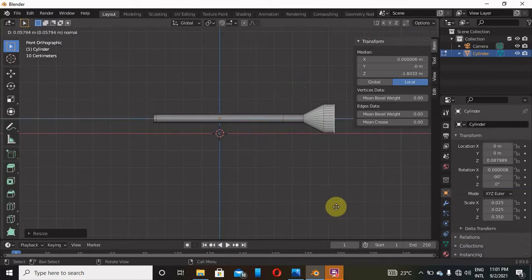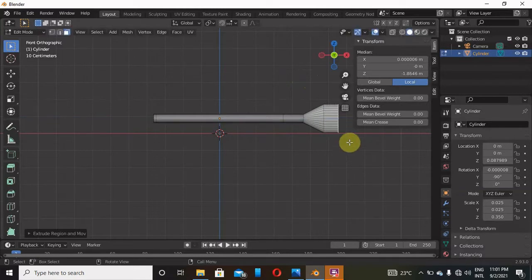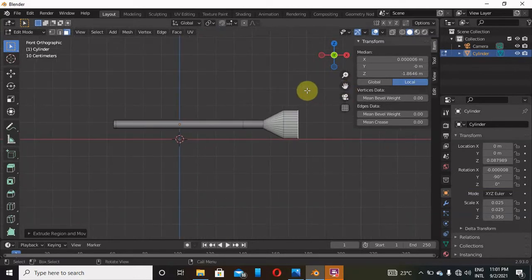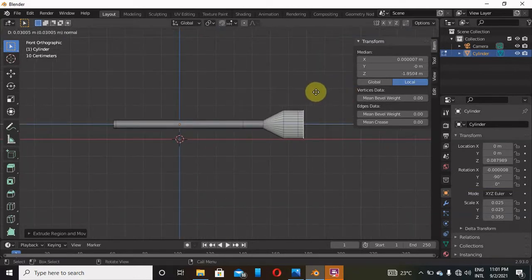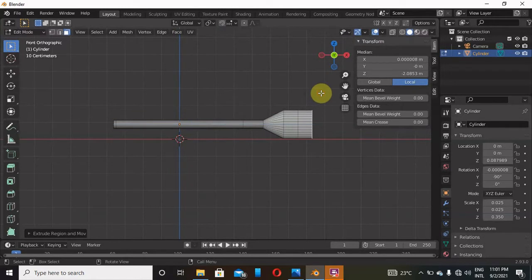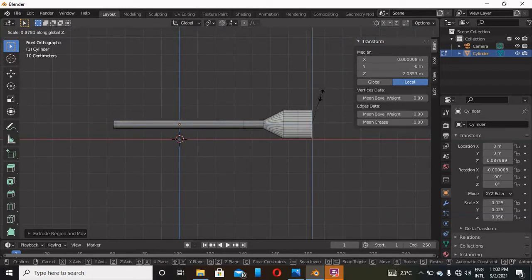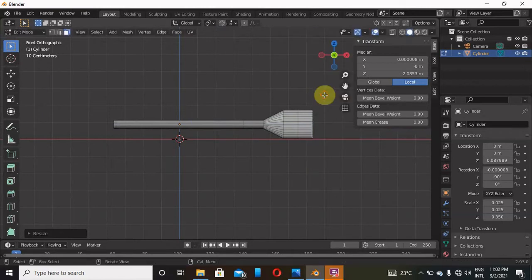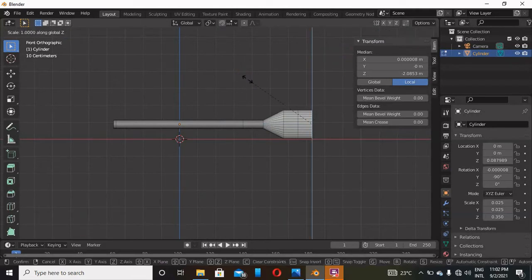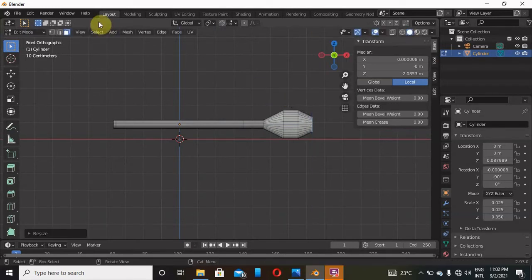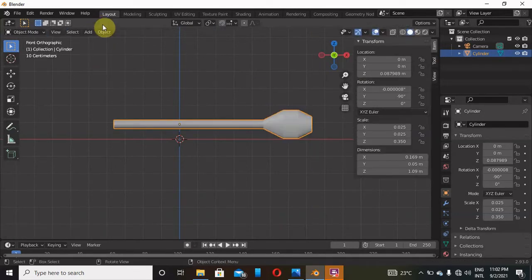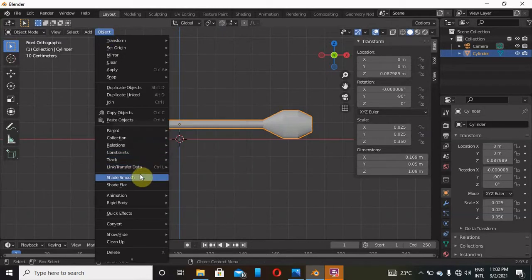Extrude again, and then we're also going to extrude again like that, and then SZ to scale it on the Z axis. Sorry for that. SZ to scale it on the Z axis like that, and then let's go back to object mode. Click on Object, Shade Smooth.